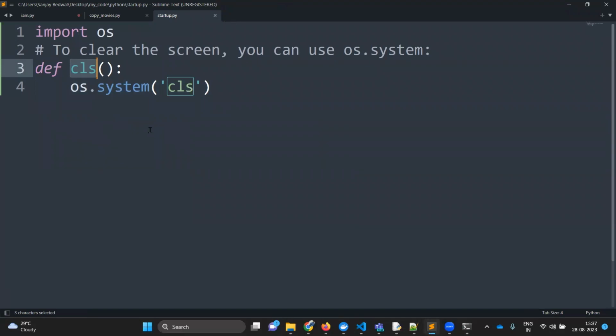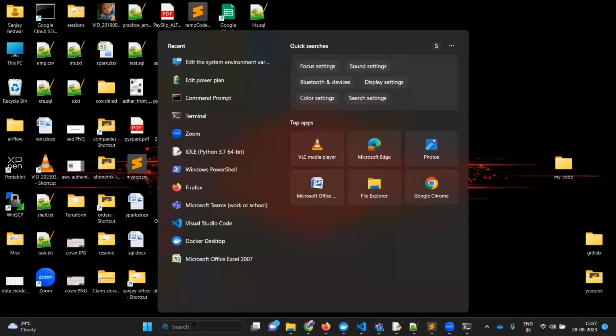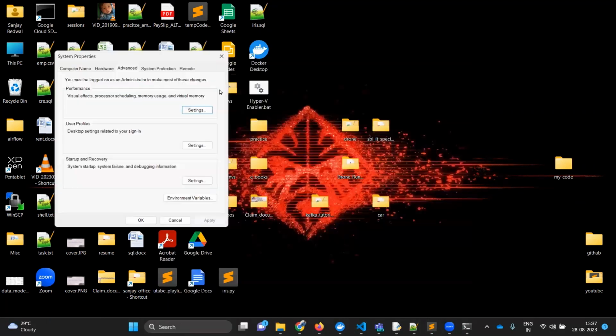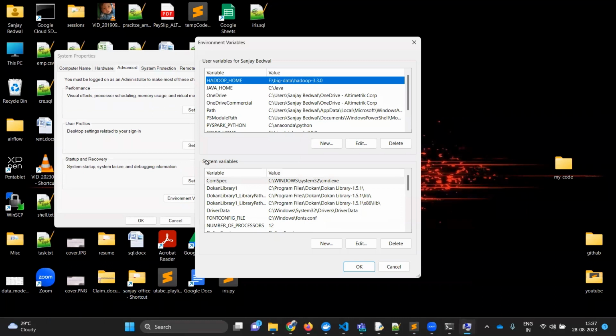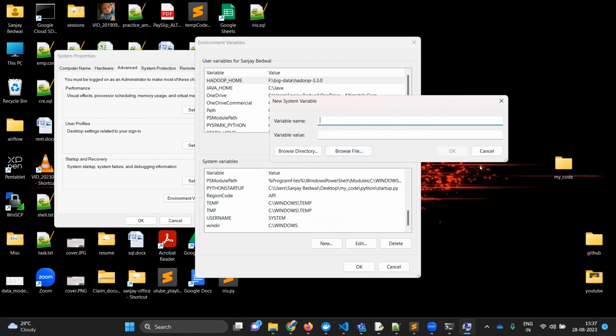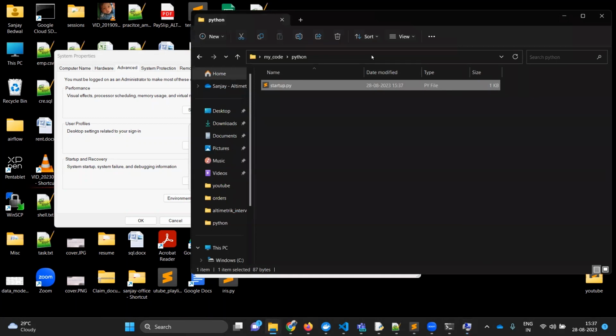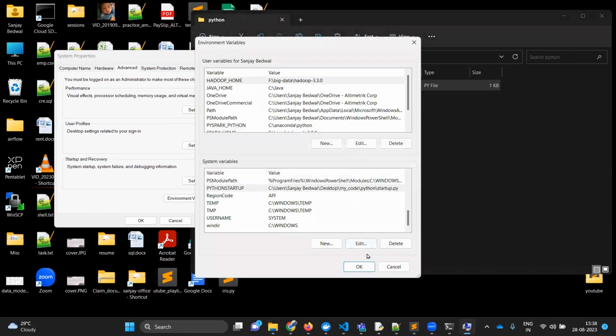But for that, as you have already created a script, now you need to mention the path of this script in your system variable or environment variable. So you need to go into environment variables. Inside it, you need to click environment variables, and then go to system variables. Here you need to click on New. And here you will have to provide some values. I have already created them. In variable name, you have to write PYTHONSTARTUP. And in value, you need to provide the complete path of your file. In my case, the complete path is C:\Users\Sanjay Bidwal\Desktop\my code\Python\startup.py. Similarly, you will have to give your absolute path. Now just click on OK.